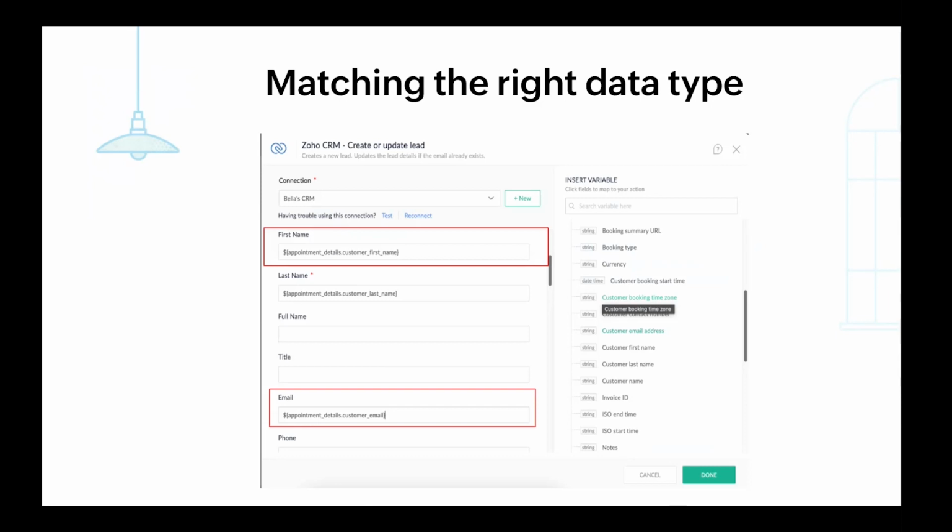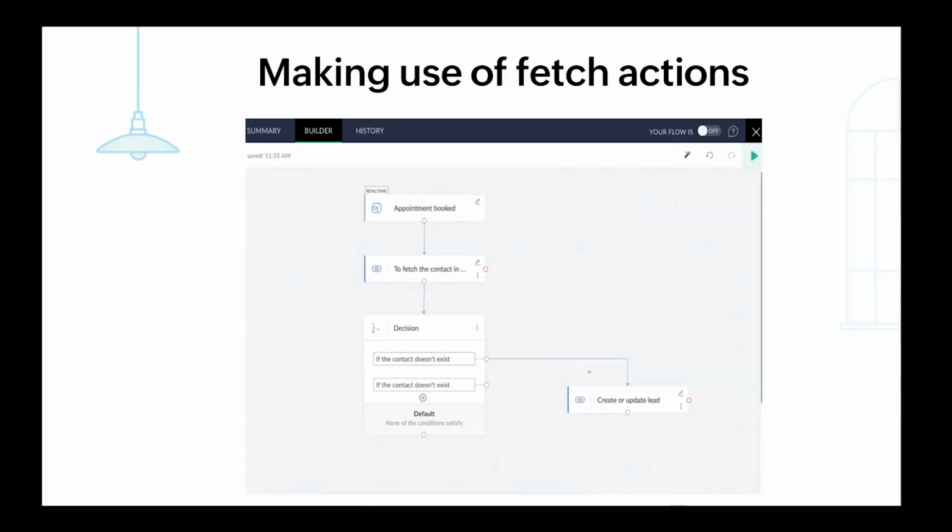Once your data is mapped, use fetch action wherever possible along with decision. Fetch action helps us to, one, eliminate data duplication, two, it acts as a checkpoint as well along with decision. For example, when I'm trying to fetch a contact here in CRM, if the contact exists, why would I again create it? Why would I again create a lead? So that's where fetch and decision helps me to ensure that the data received is unique and not duplicated.